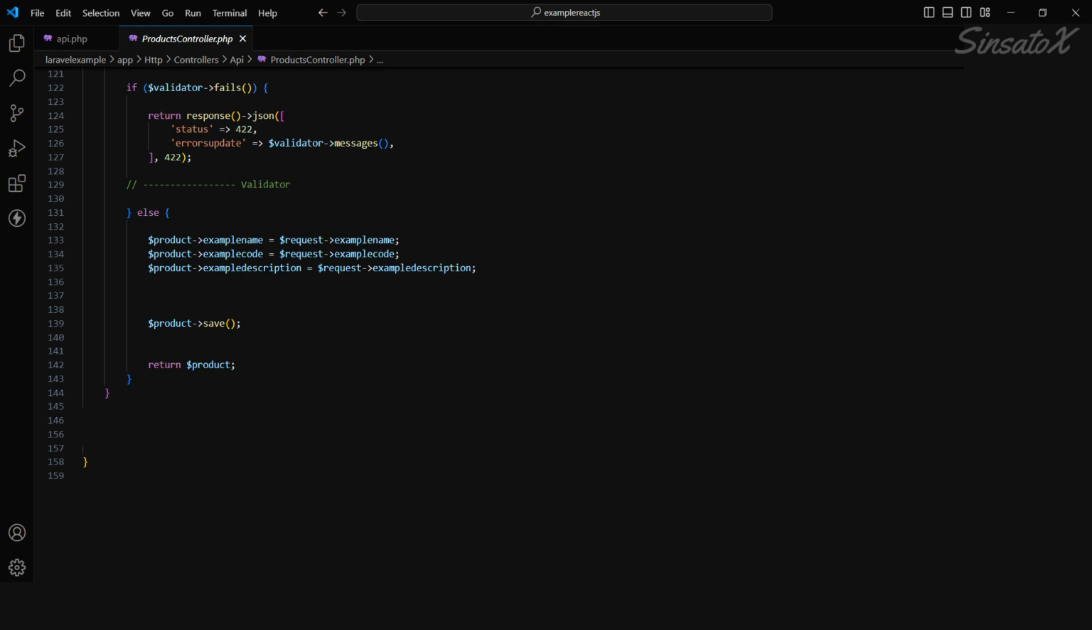And the product with the example description would be equal to the request, and the example description. And I close. Then I create the product and the save, and I close. Then I create a return in the product and I close. Then I close. That would be all.